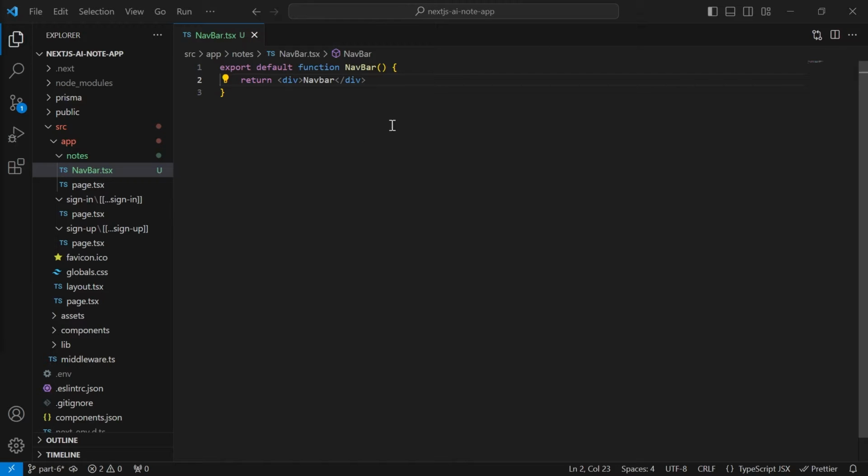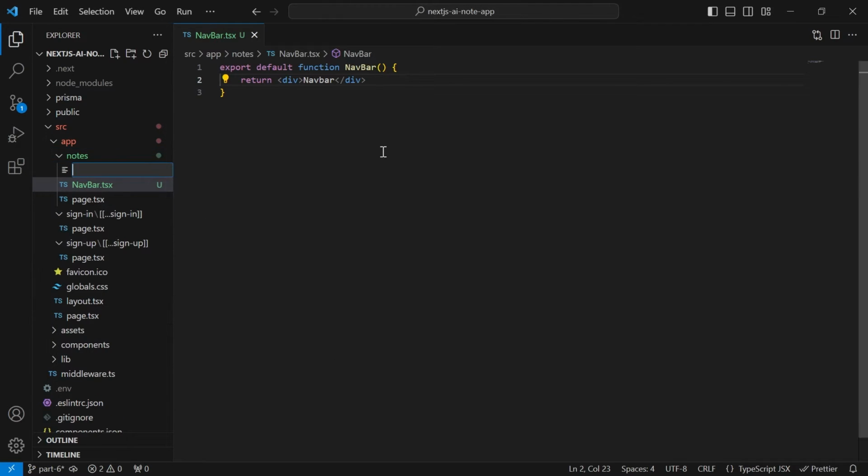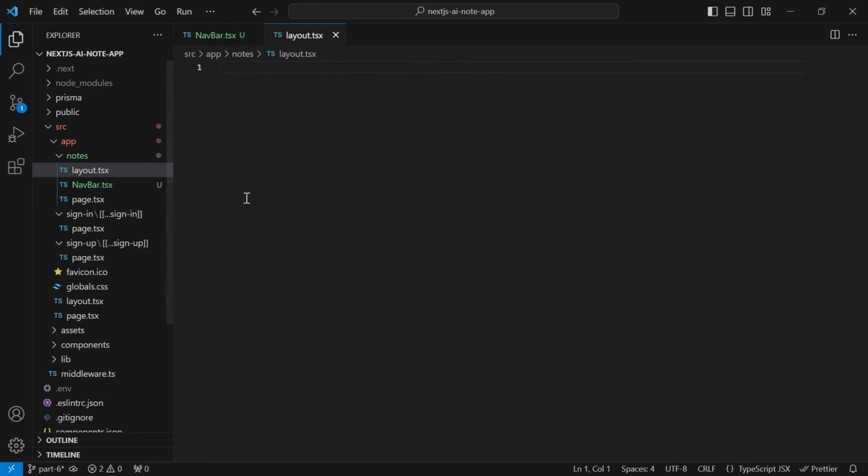And as I said, I only want to put this navbar onto any route below /notes. So not on the home page and not on the sign in or sign up pages, but /notes. And if we add any nested route under /notes, like /notes/detail or /add note or whatever, I want to have the navbar there as well. So we can do this by adding a layout file into the notes folder here. We have to call it layout.tsx, just like the root layout down here, but this layout will only be applied to our /notes routes because we have it inside this folder.